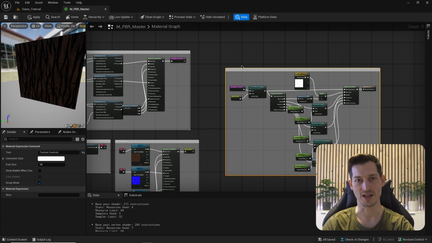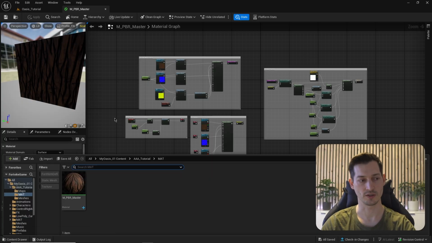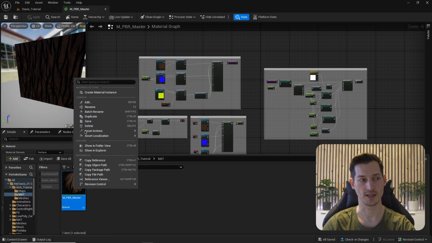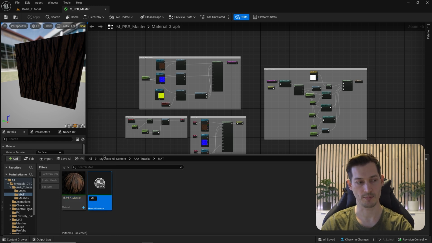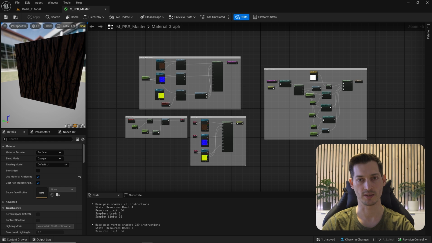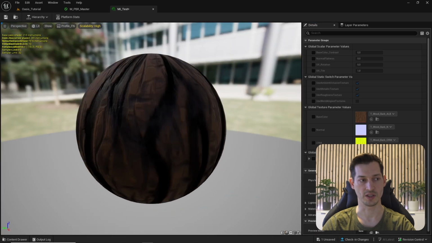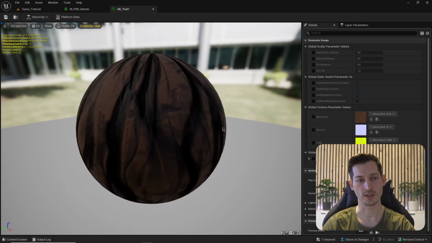Let's save these changes. Let me create a material instance to show you some ways on how to optimize this further. So in my content drawer, I'm going to right click on my material asset and click on create material instance. I'm going to call this mi_test for now and double click to open the material instance editor. Here I can now see a preview mesh with the material applied to it and also all of my parameters that I have set here.